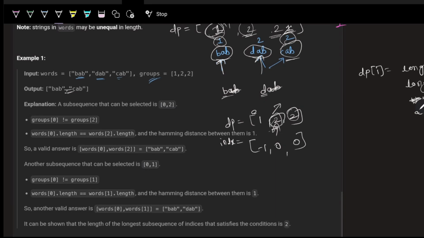So if I just take this, it shows me that the longest length would be 2, so I have to consider this index word, that is the first index. First index word is DAB. So in my answer I will just put DAB. Now for this, what is the previous parent? I will say 0 was the previous, so words of 0 is BAB, so I will just append BAB.